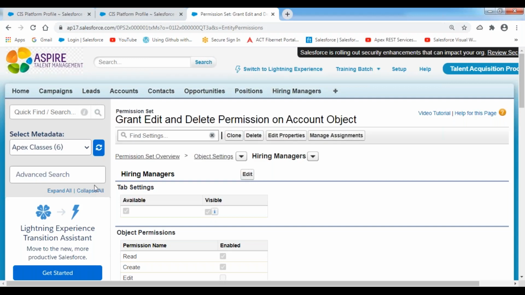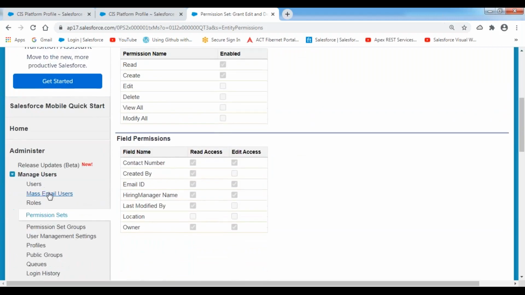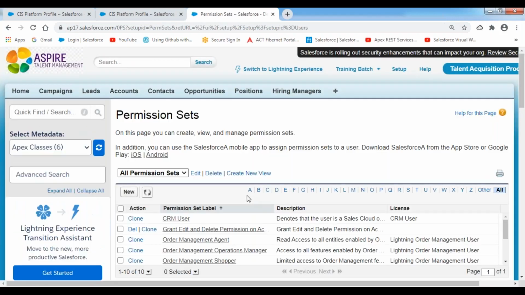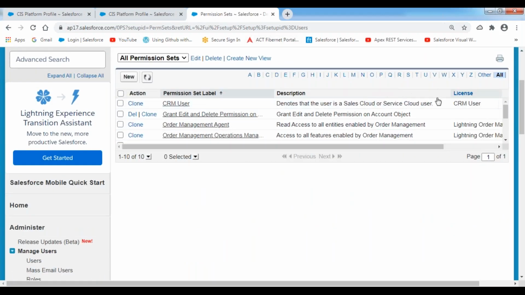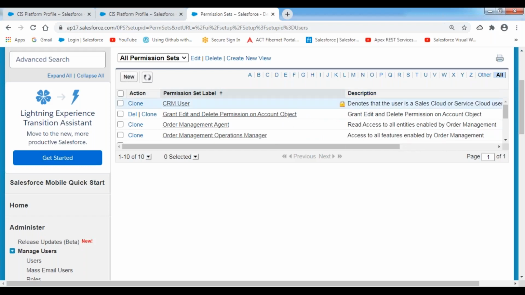Now my permission set is ready. Once the permission set is ready, then we can assign the permission set to the user. When you go to the permission set, it is indicating that this is the permission set which we have created: grant edit and delete permission on account object. Suppose in future, if this permission set is not required, then we can delete this permission set also. We have the option called delete.